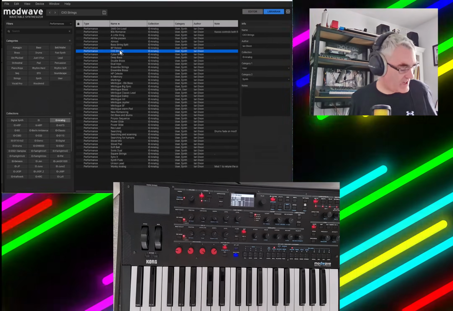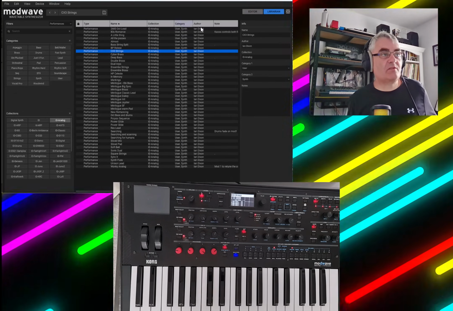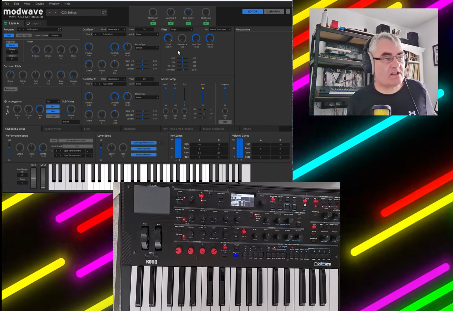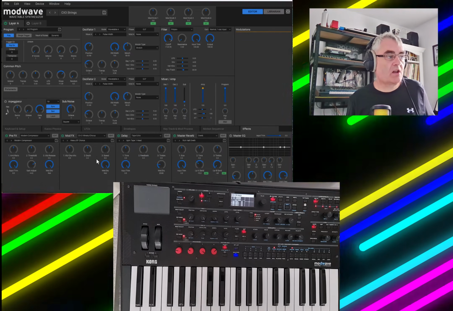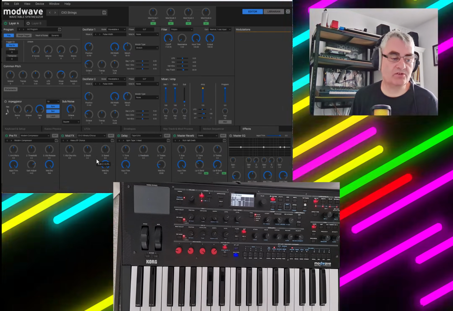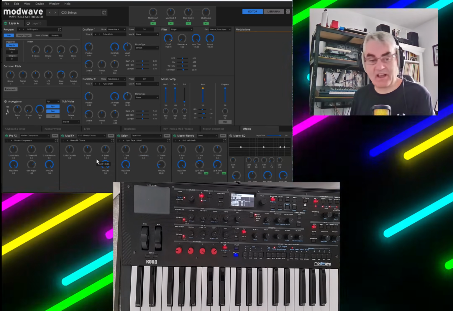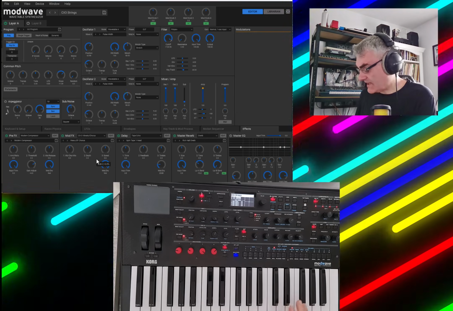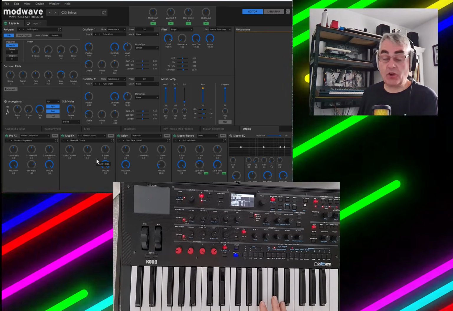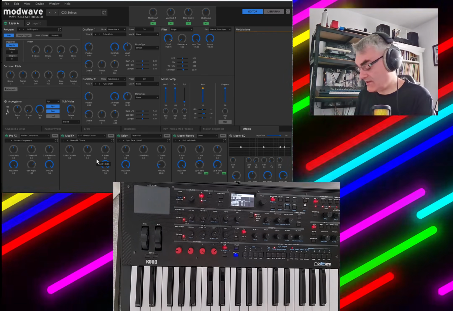This one is called CX3 Strings. It's got some nice strings on there, but I've put the effects through a CX3 chorus. CX3 was Korg's organ, a late 70s, early 80s organ. It had a Leslie sound or a chorus sound in there, and that's what's in the Modwave.